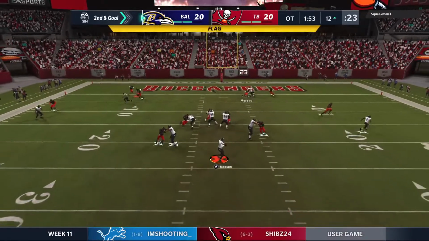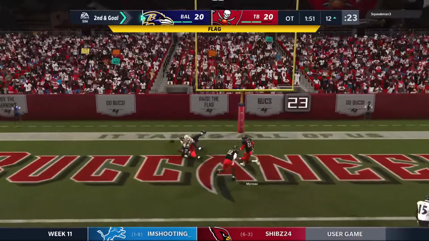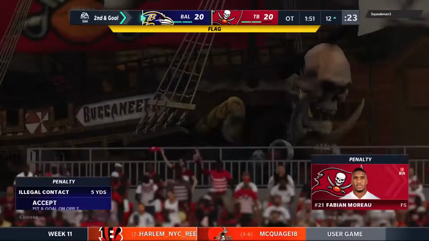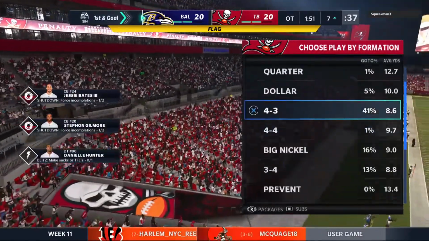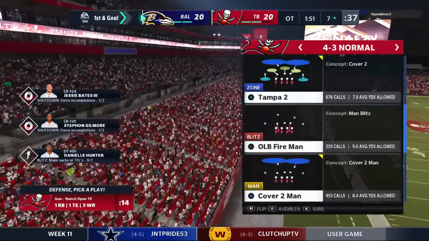Jackson will throw again. And a flag comes in as that one falls incomplete. Now let's see who this is on. So they will accept the penalty and move forward.